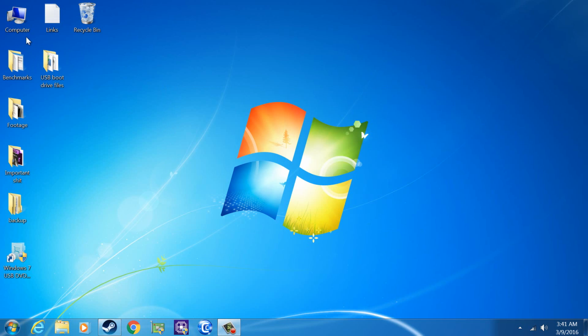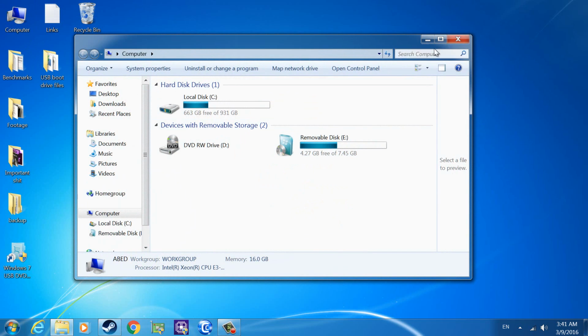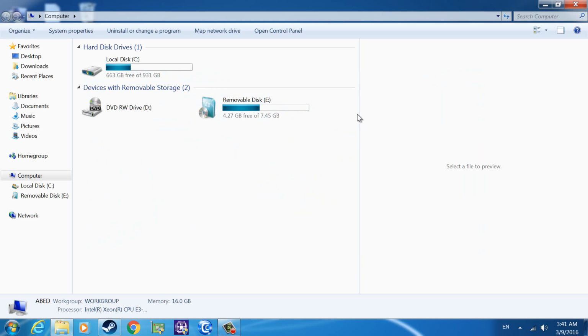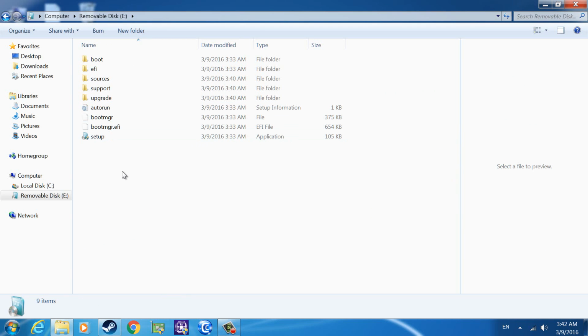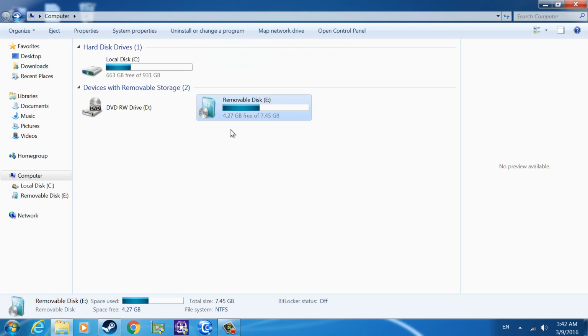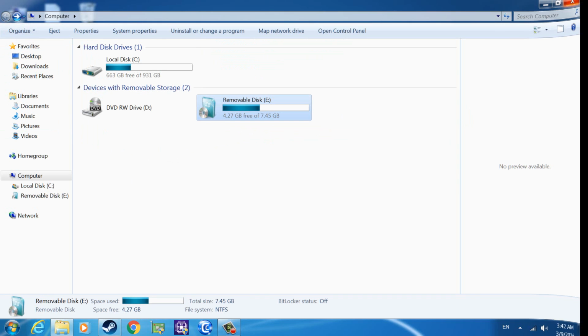So just finished copying. So if we go to our computer, we can see that our flash drive has changed the icon to the Windows one. It looks just like the icon if you had the original disk. And as you can see, if we open it up, it has the contents of a regular Windows installation disk. If you restart your computer, it will automatically initiate a Windows install.